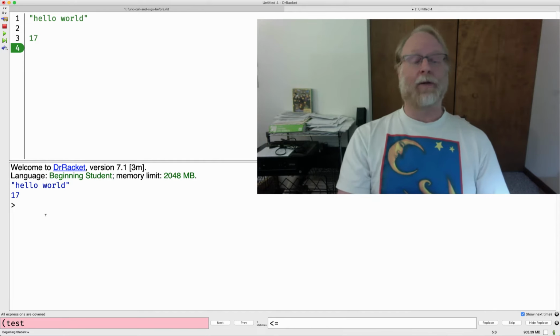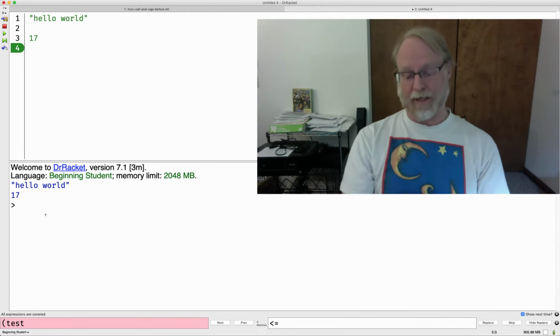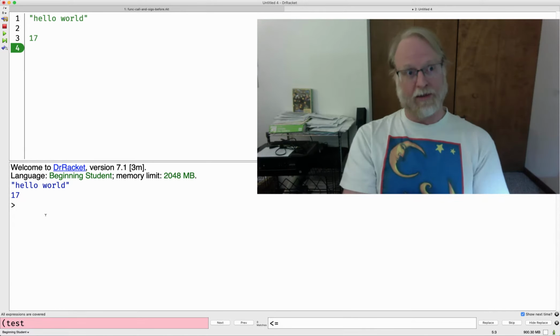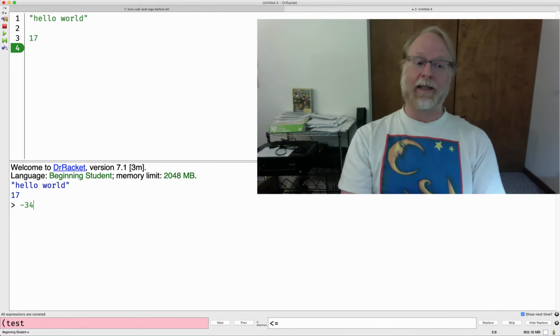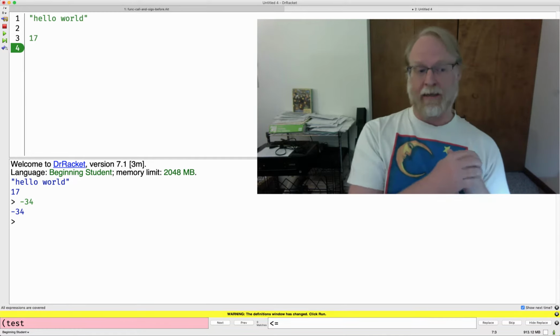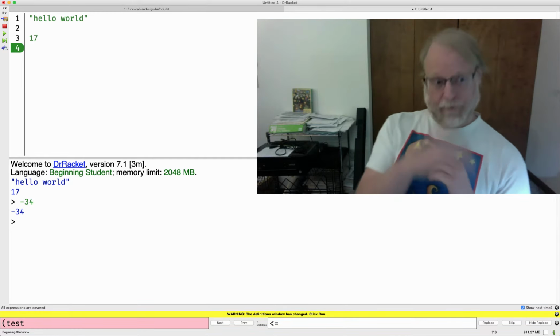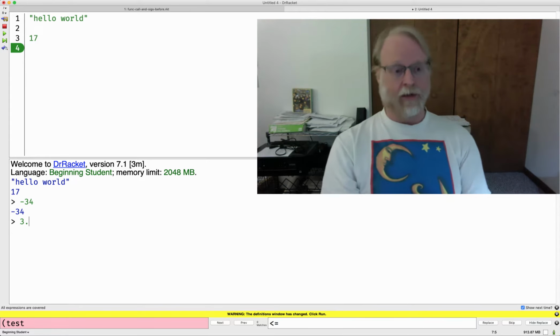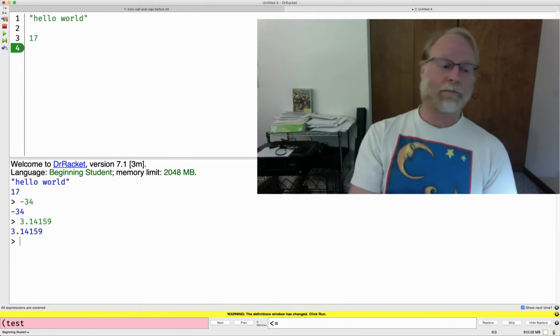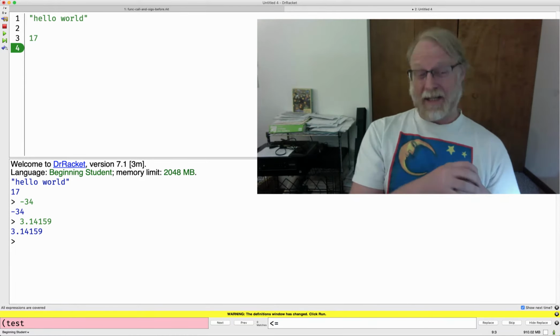By the way, if I go down to the bottom window, this is just an interactive session. Once it's printed out the results of running my program, I can just type in things interactively here and get back answers. So yeah, we have different things we can go ahead and type. Numbers.